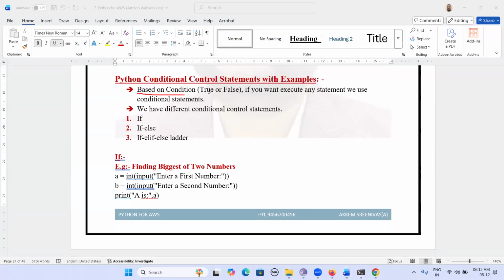If the condition returns true, we can execute some statements. If the condition is false, we can execute other statements. Such kinds of conditions we can define, and based on the condition you can execute statements. So we have if, if else, and if elif else ladder.